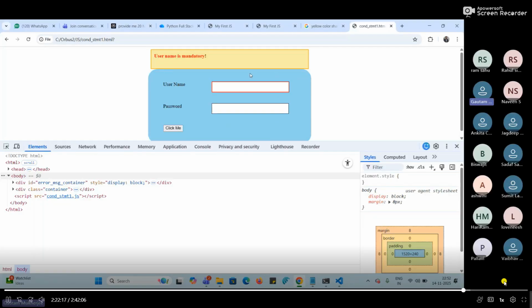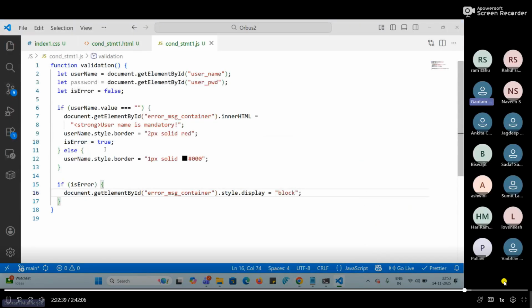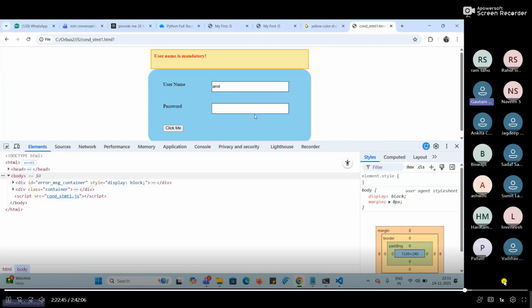So if I write something, let's say any name, Amit, and now if I click over it, okay, we didn't write anything to remove this, but yes, we have an else block. Because of the else block, this red border is now omitted, right? Yes, you can see here. So we need to write the same kind of code for password, right?